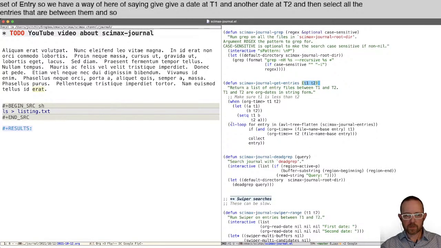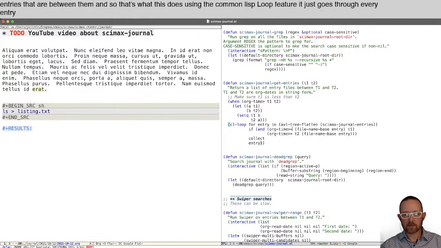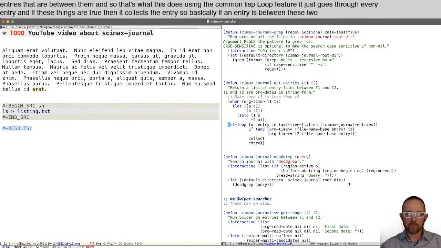And so that's what this does using the common list loop feature. It just goes through every entry, and if these things are true, then it collects the entry. So basically, if an entry is between these two, then it gets collected.